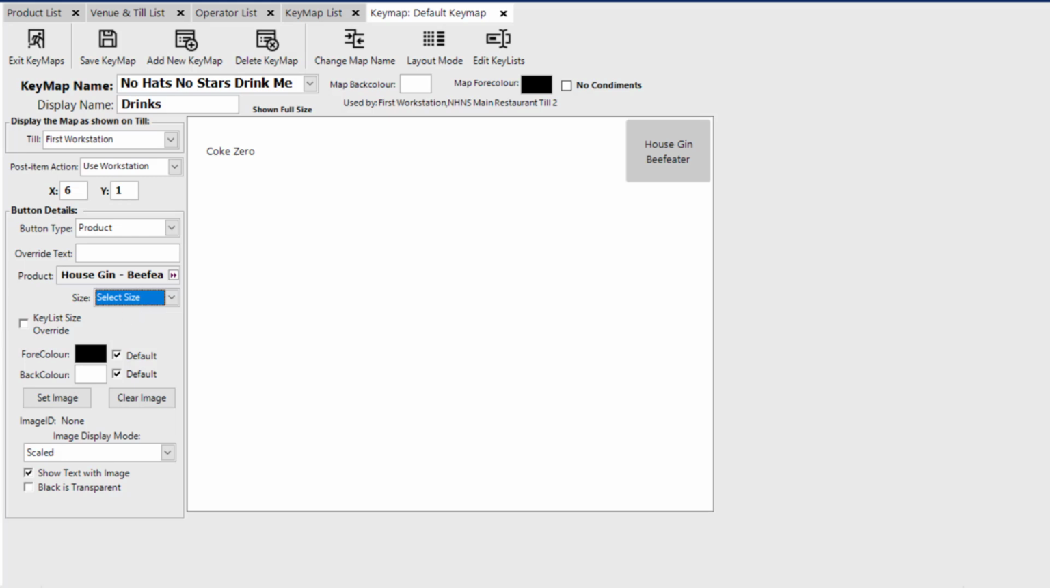Ultimately, it is up to you and how the key map is designed. Do we want separate buttons for each size, but potentially we'll need multiple key maps to hold everything? Or do we want operators to go through the process of selecting the product first, then being prompted to another screen to choose a size? It really is up to you how many buttons you can fit on your key map.